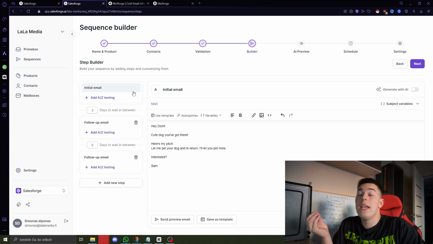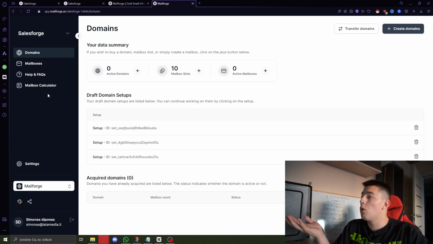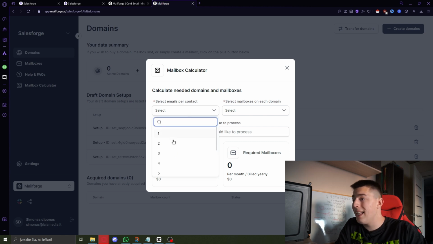To figure out how many domains and mailboxes we'll need, we simply go to Mailforge and we use Mailforge's mailbox calculator. Right? So here it says select emails per contact. So we're doing 1 initial email and 2 follow-ups. So 3 total emails per contact, per prospect, right?